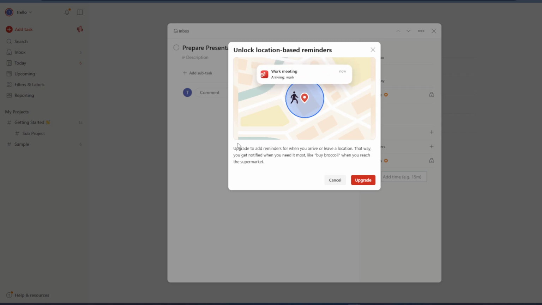If you decide to upgrade, follow the on-screen instructions to complete the process. This usually involves confirming your plan, your billing period, and your payment method through the App Store or Todoist's own payment system. Once the upgrade is complete, return to your task and tap the location option again. Now you'll be able to set your location-based reminder.